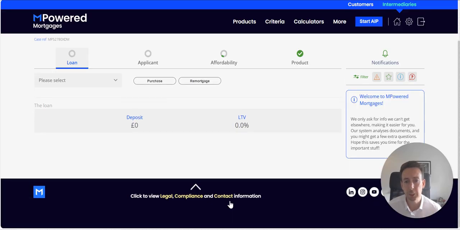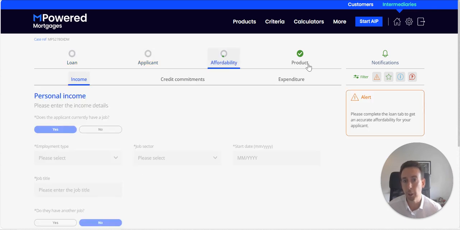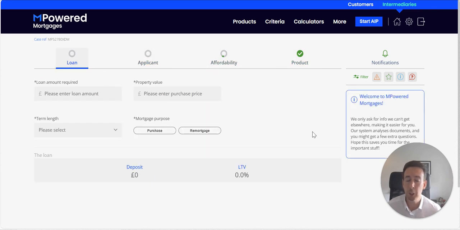So first thing you'll notice is that there's no next button to take you to the next section. That's because you can click on any part of the AIP whenever you like. This is to ensure that if you don't have an answer to one of our questions, you can go back to your client in one go, moving on to the next section, collating all the questions that you need to answer, and therefore not going backwards and forwards.